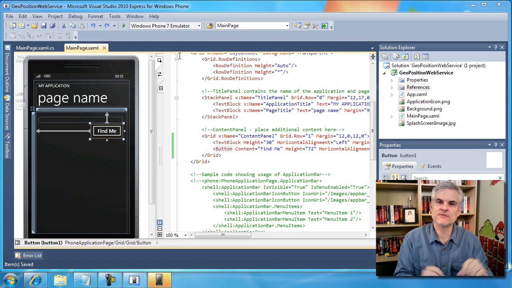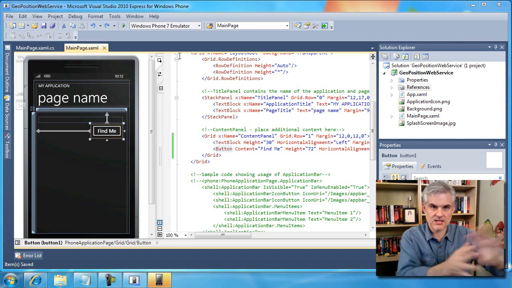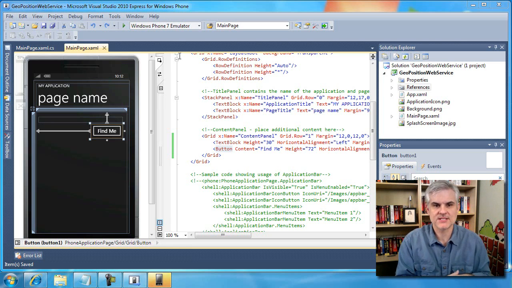So when you think of web service, just think of a method that doesn't run locally, it runs over the internet at some web server in a remote place, and that's exactly what it does. And I'll explain more as we get deeper into this example.